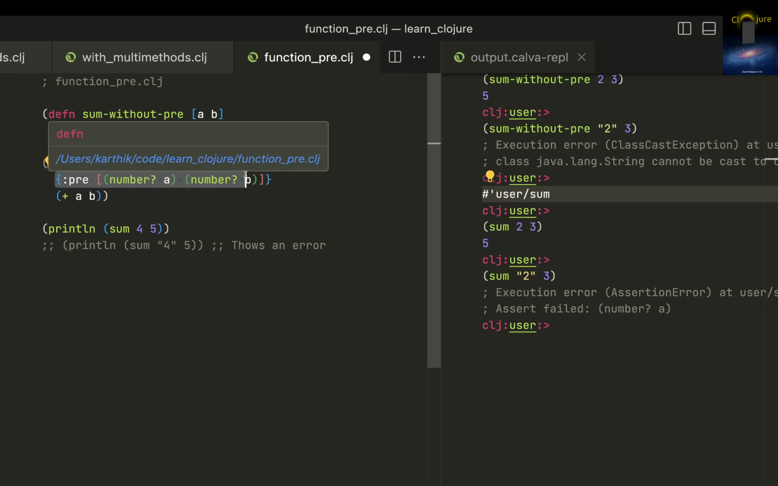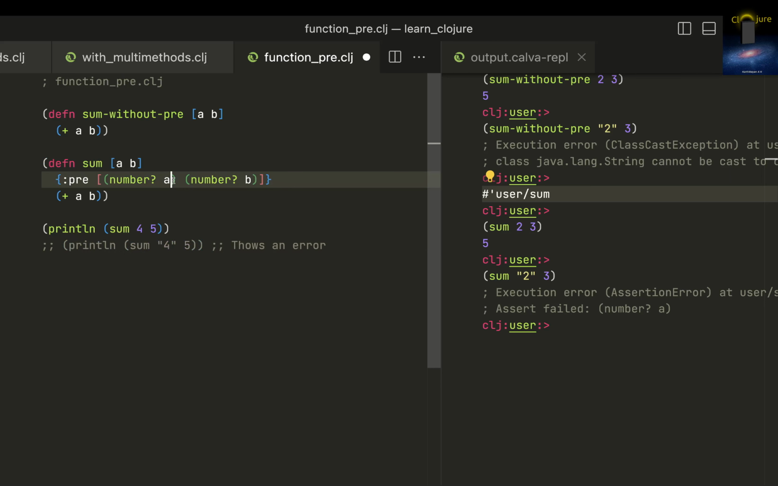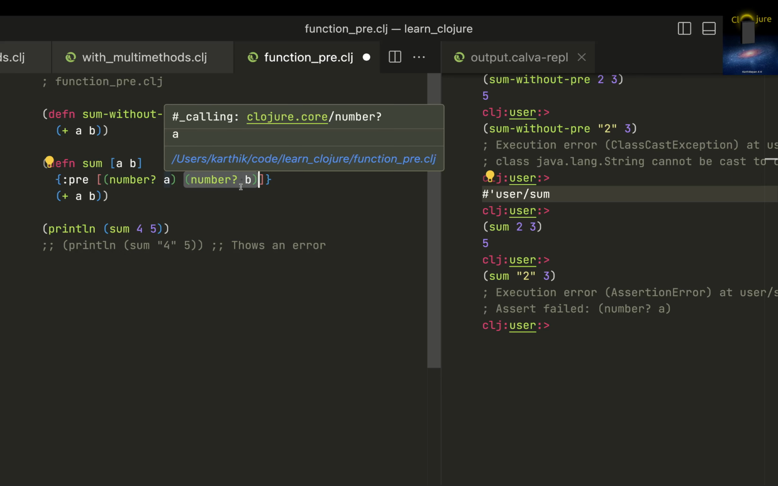It is like a map, and you just give it a key called pre, and the pre is a symbol. Then you just check whether a is a number and b is a number. This is definitely an and condition. Don't think it's or something like that.